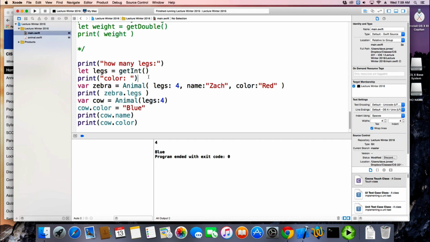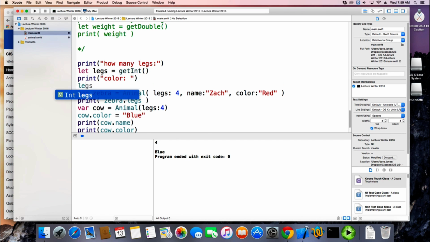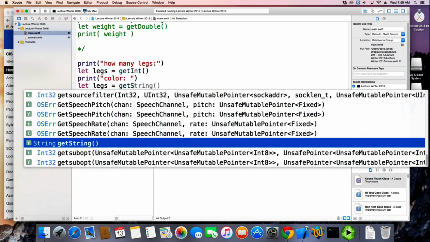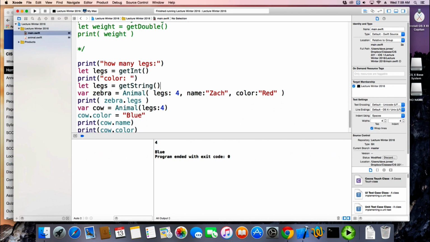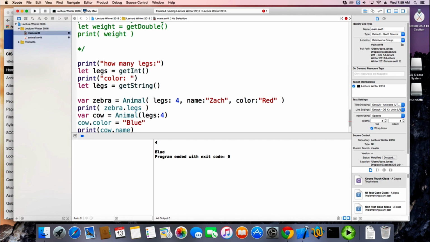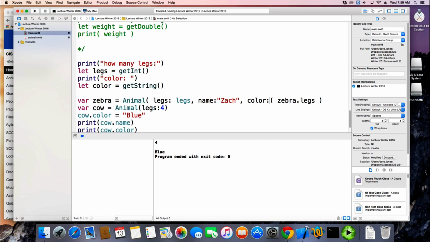Color, and we'll say let legs equals get string. And then, oh, I can't use legs, obviously, color. Then I can use these variables in place of this, right? This is the same thing. Color is going to be color.